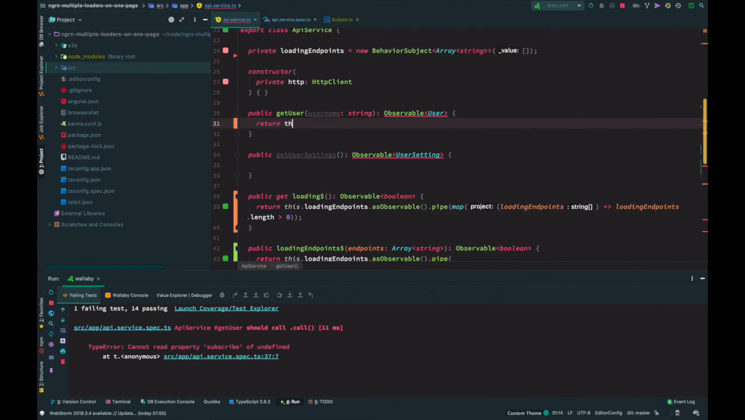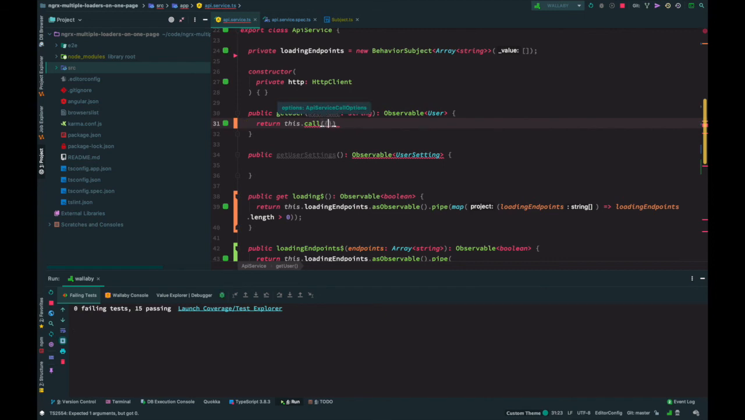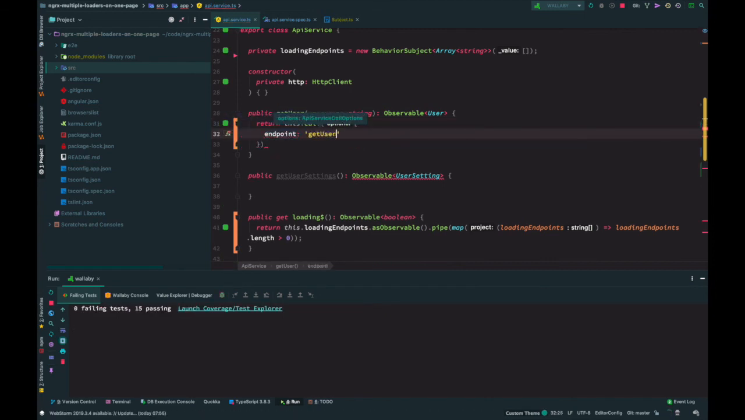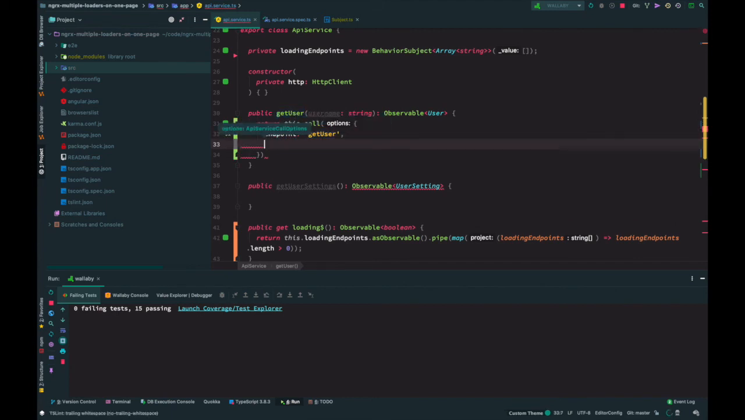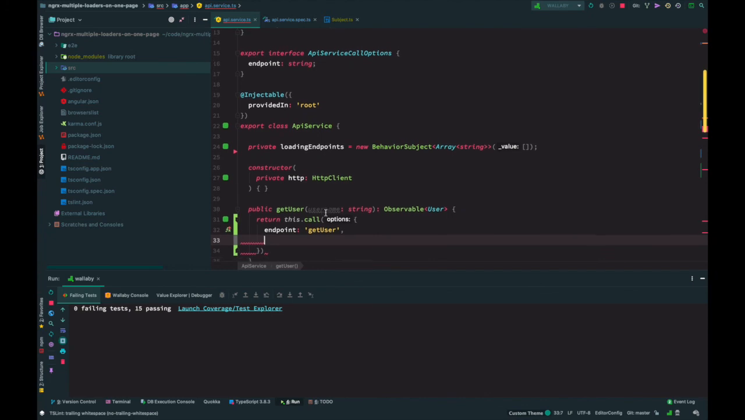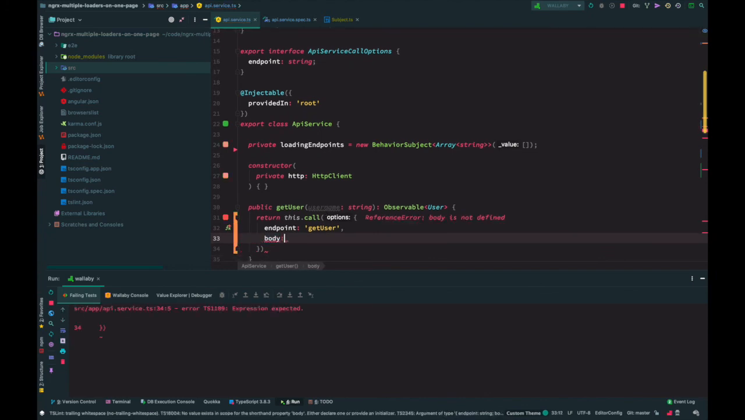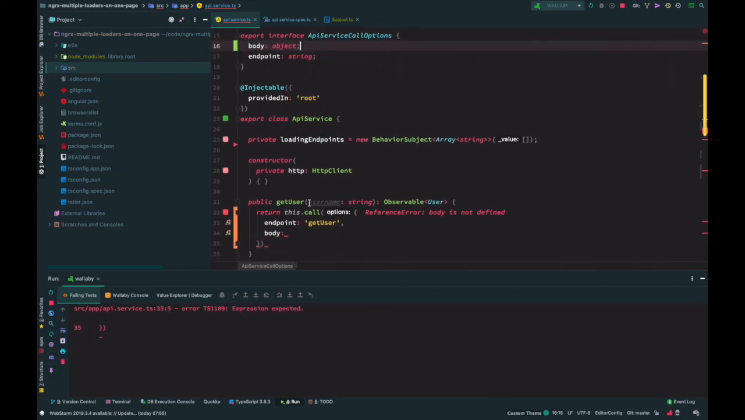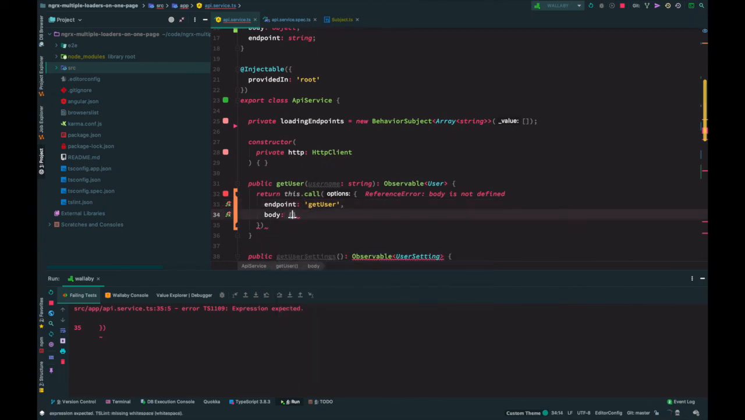So return this dot call, and we are going to pass in options, the endpoint, which is going to be get user in this instance, and we're actually going to define body because we want to pass in that username. Body, so let's define that in our service call options. Body can be an object, and here we're going to have body username, just like that. So we're going to pass in the username as an object.